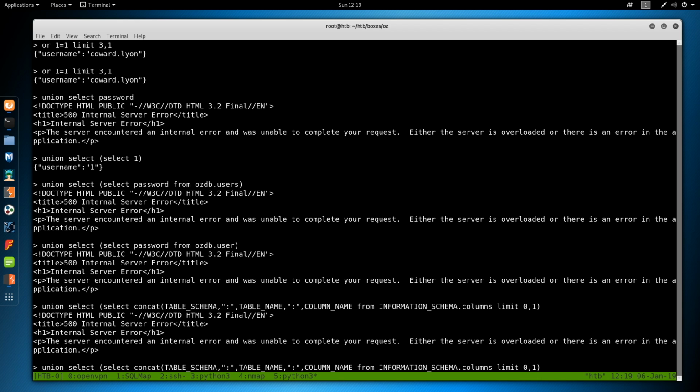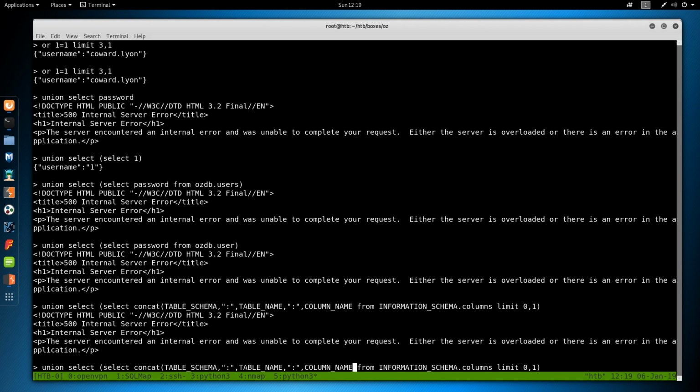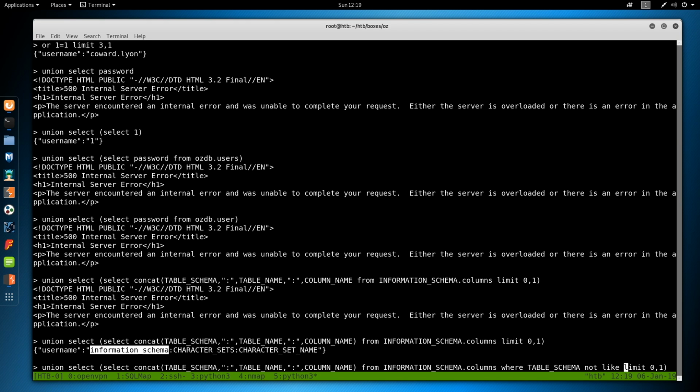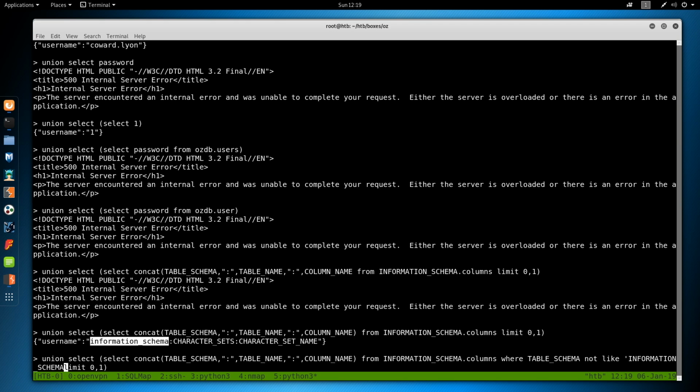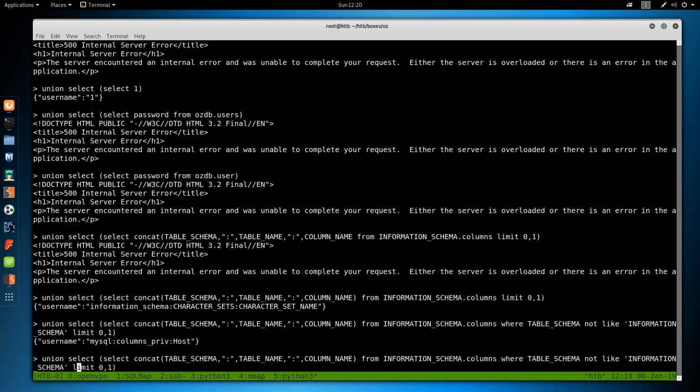We get an error. So let's see, we have an issue somewhere. And whenever we have an issue, oh, we just forgot to close this parenthesis. There we go. So we have the very first column, which is in character sets in information_schema. So we can add a where table_schema not like information_schema. Okay, and the next database we have is MySQL. So let's do and table_schema not like mysql.